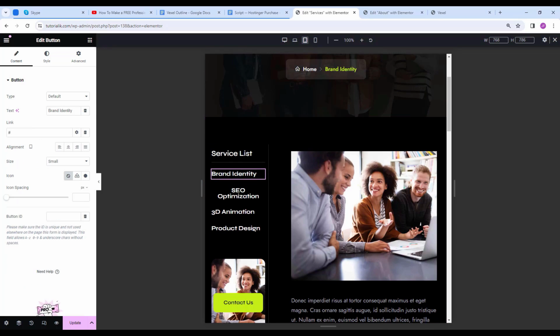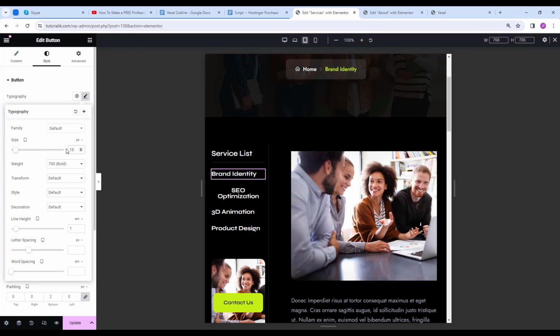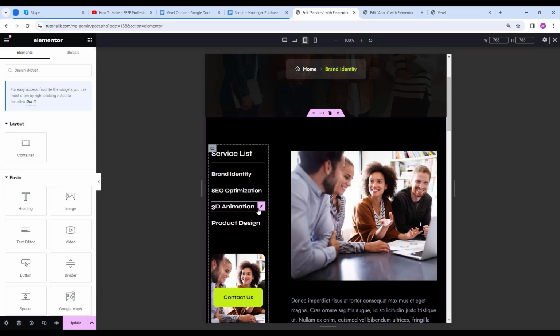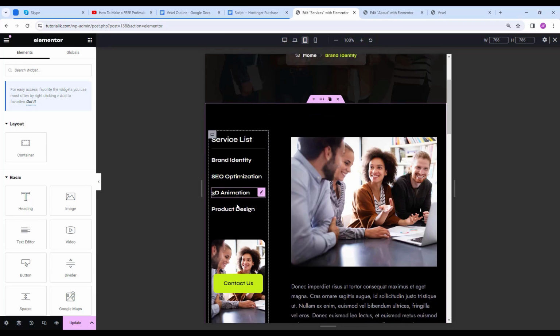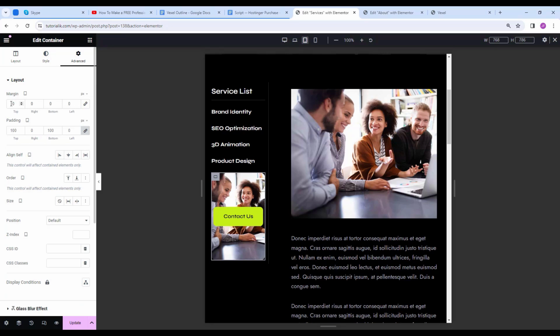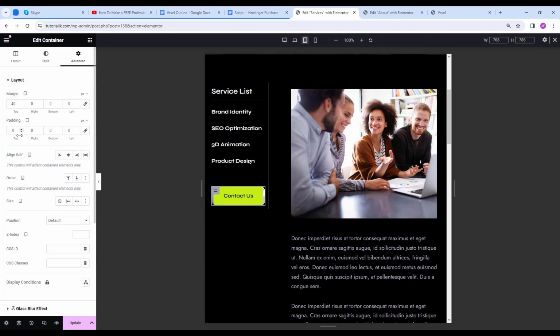Select this one button, and from the style, let's make it 16 pixel from the typography. And let's copy this and paste the style on each of them. Now in this container, let's select this, and from here in the margin, let's make it 40 pixel on the top. Then in the padding, let's make it 80 on the top, 80 on the bottom.